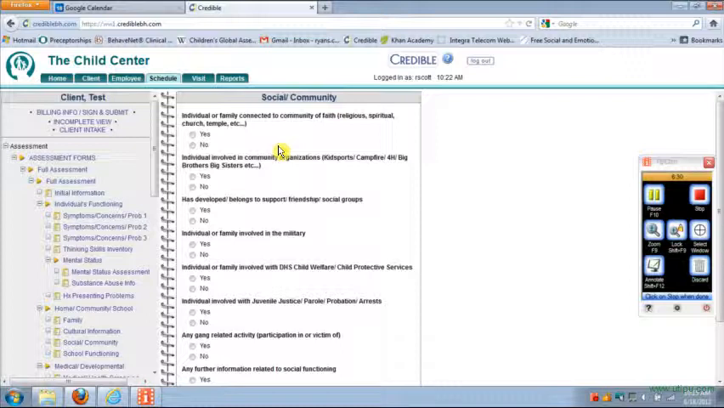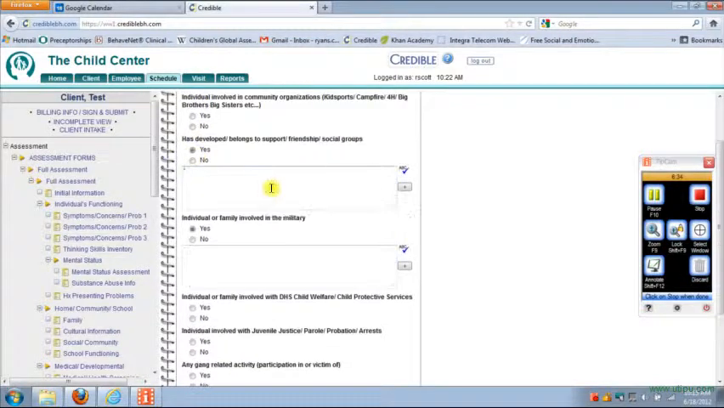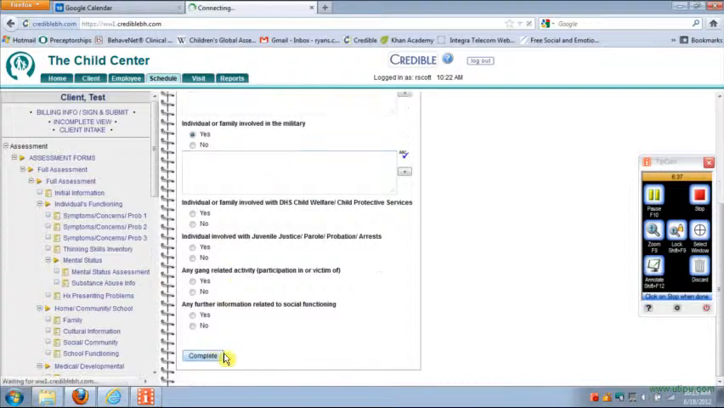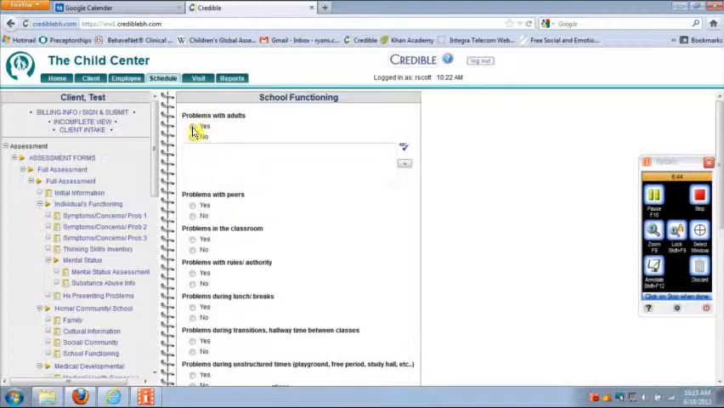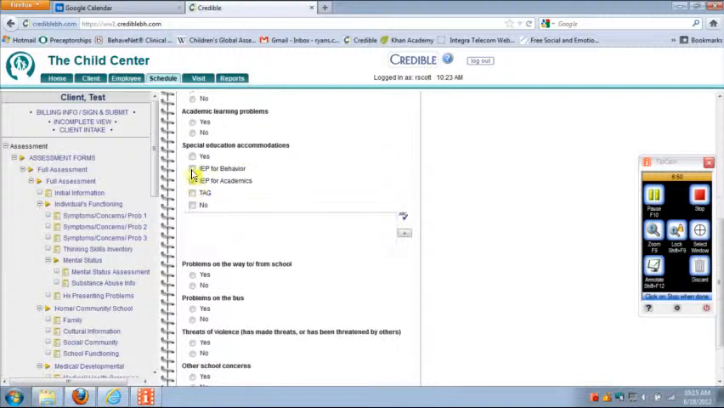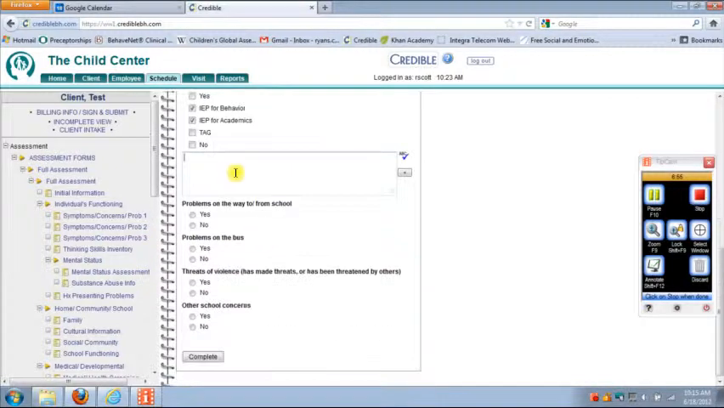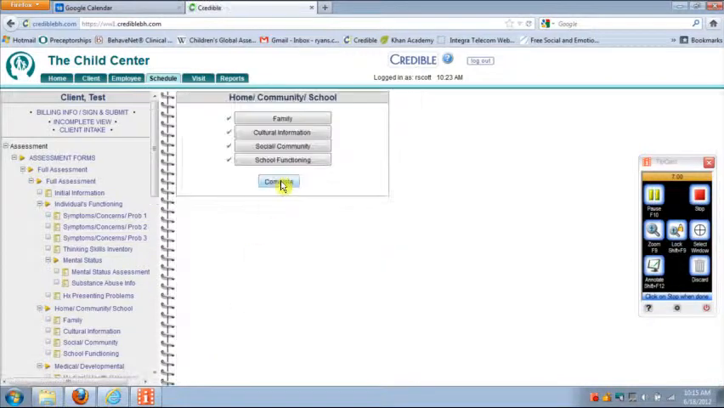We have school, social, and community. So kind of the same thing as before. If you click yes, information will pop up. If you click no, the text boxes won't. And there's school functioning. So if they're having difficulty in school, just like before, if you click yes, they will pop up. If you click no, they won't. If there are any special education accommodations, info will pop up for a narrative. And then for all these, you just click complete at the end and then complete it.